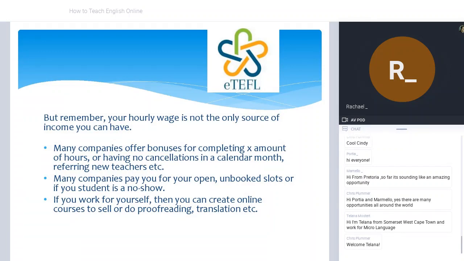Many companies pay you for your open or unbooked slots. So if your student is a no-show, so for example, at the beginning of the month, they will send you a spreadsheet for you to choose your hours that you're going to work that month. And once you've booked in those, they're pretty rigid, but of course, if you need to change some of them for emergencies, that's fine, or if you get sick. All right, but if you book, say, Tuesday at 6 o'clock and they can't find a student to put in that slot, they still have to pay for it.